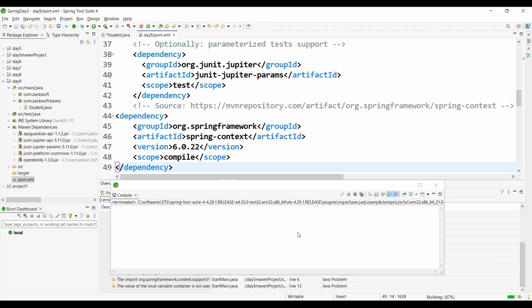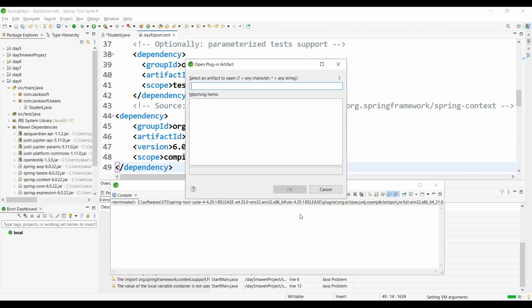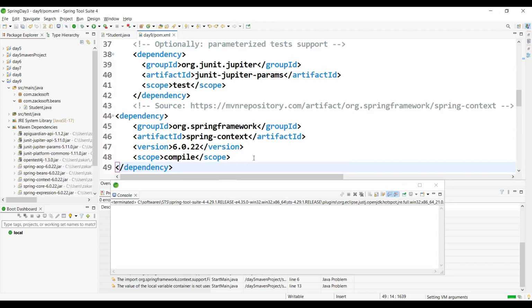Control A, Control Shift F. So just observe, is it okay? We added the dependency, right? No need to explain from here.